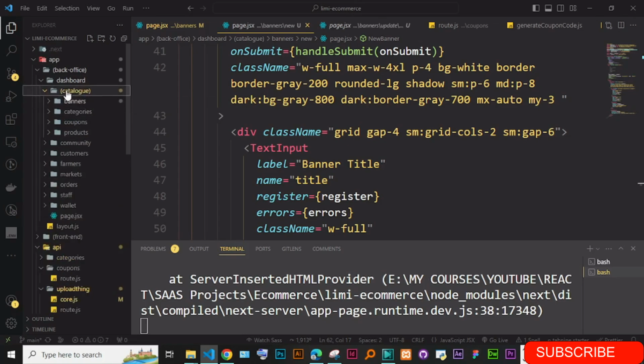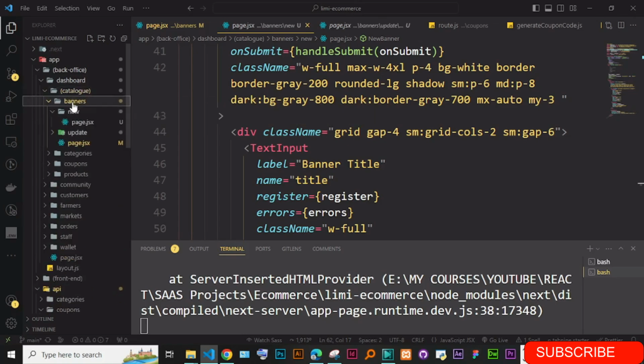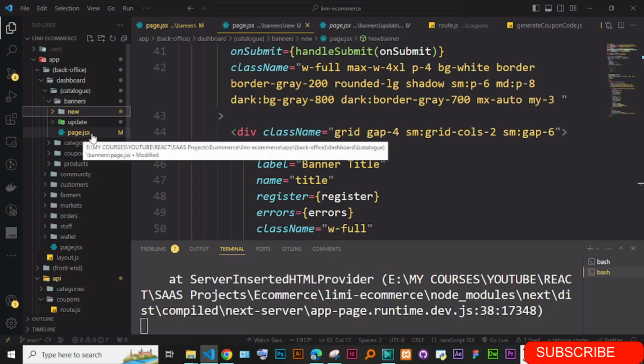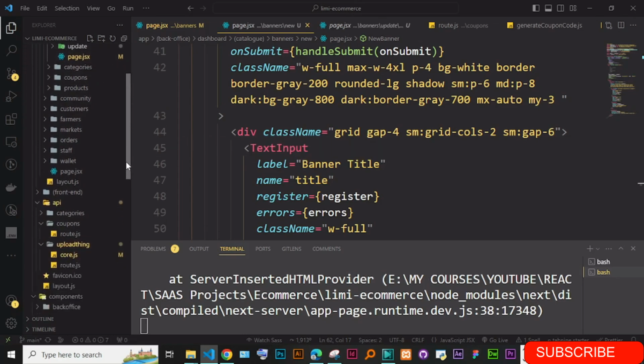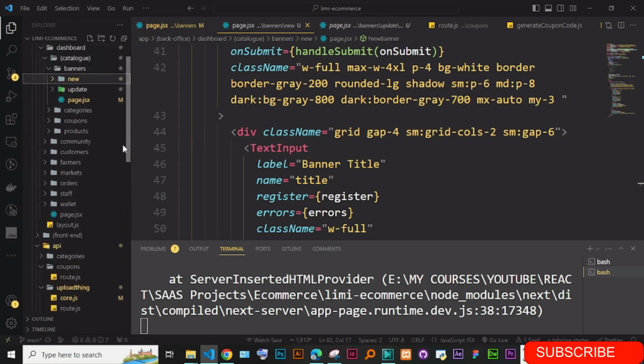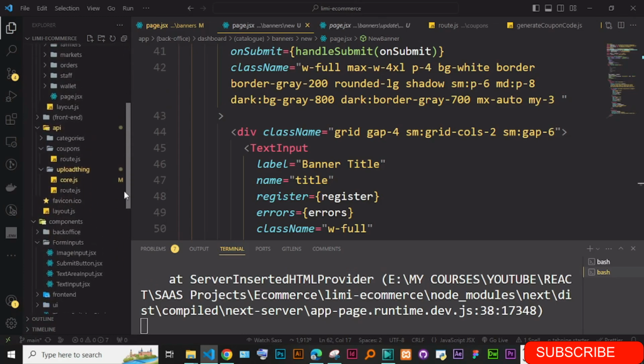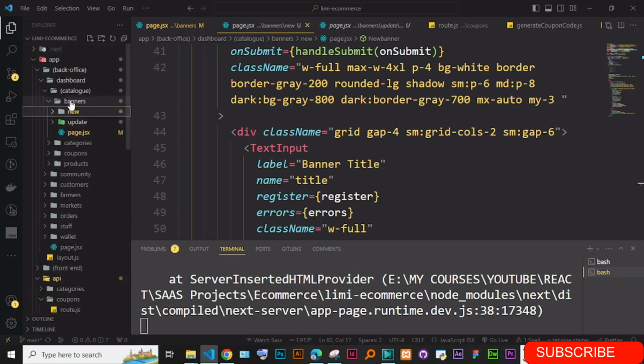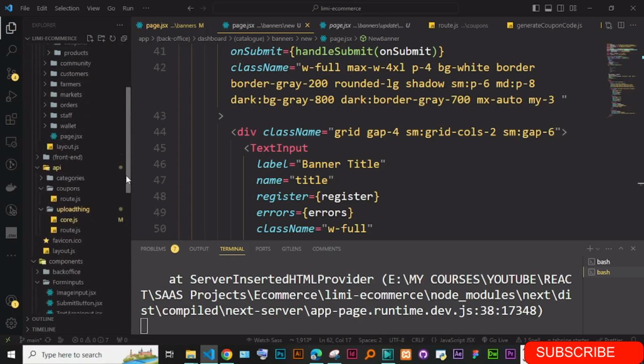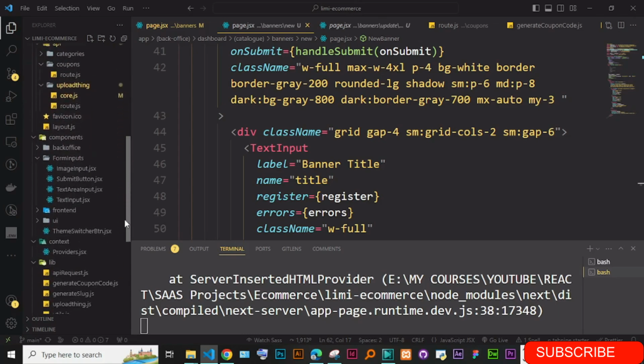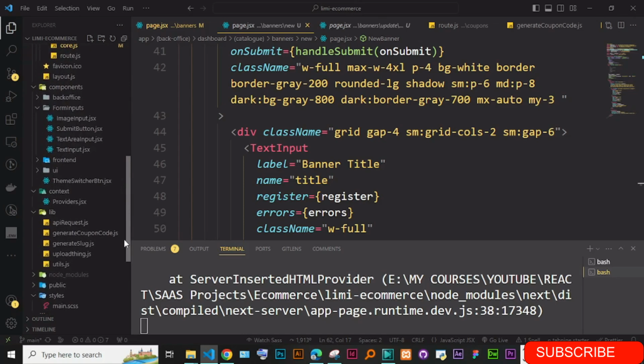First of all creating the folder, and then inside you put these two: the new, for creating a new banner, and update, for updating the banner, and the page for displaying the banners in a table. First of all, I will also change this link. If you remember, we had given it a different link in the sidebar.